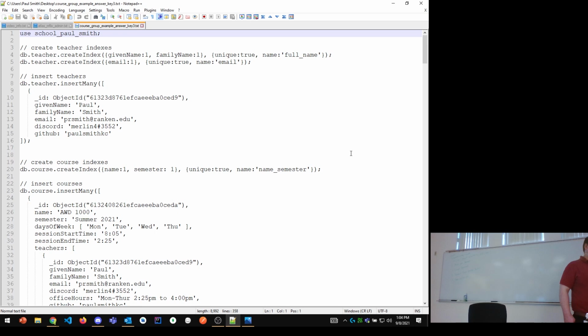I would still recommend that you create an ERD before you start putting data in it, because it will end up saving you time if you figure out what the schema is first before putting the data in. So starting with the first thing, line number 1, use school Paul Smith.